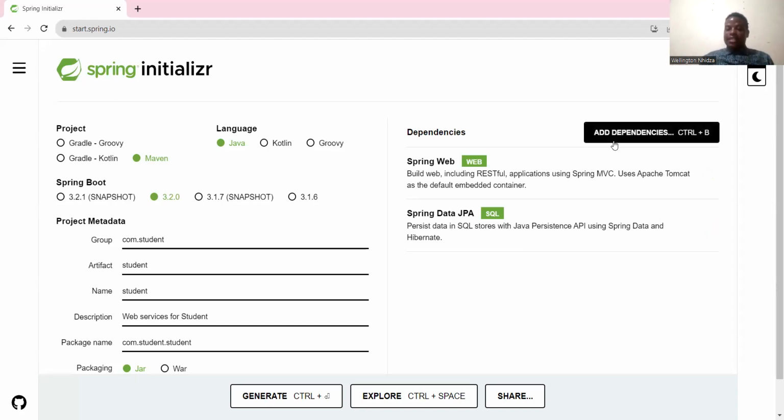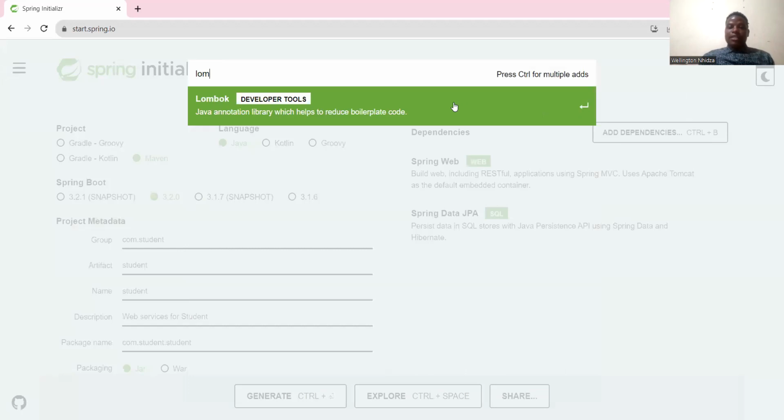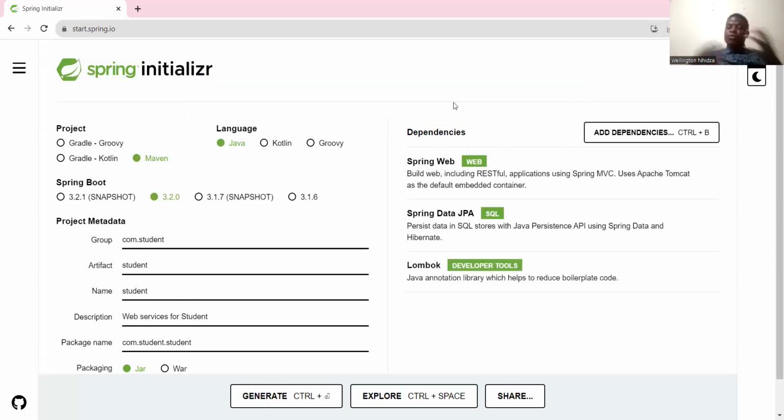And then another dependency is Lombok. This one helps me reduce boilerplate code. Boilerplate code is code that is repetitive, like getters and setters. It helps me generate those, so I don't have to spend time creating them. It just saves time, Lombok.